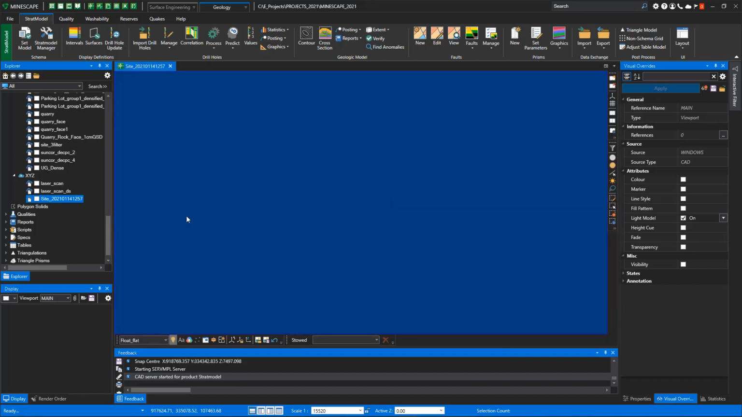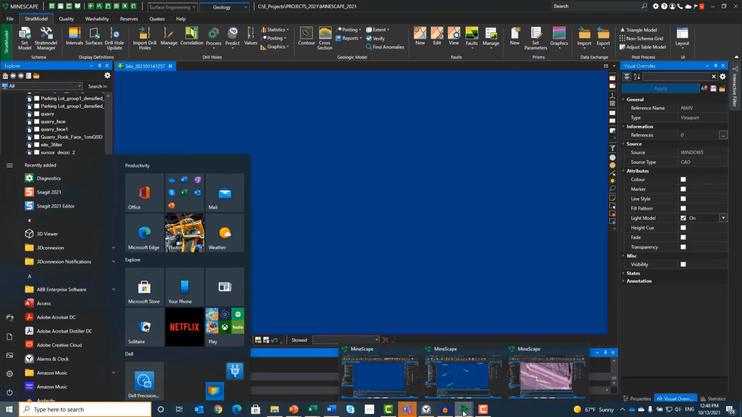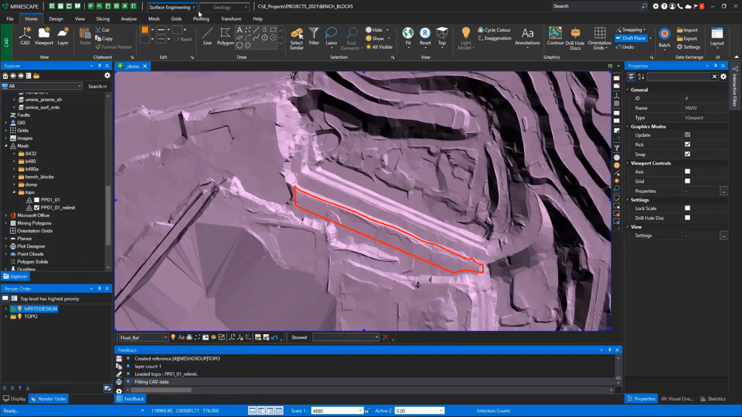So what I'll do now is go to a different project, and I can show you the bench blocks. This is new functionality under Surface Engineering Open Cut.